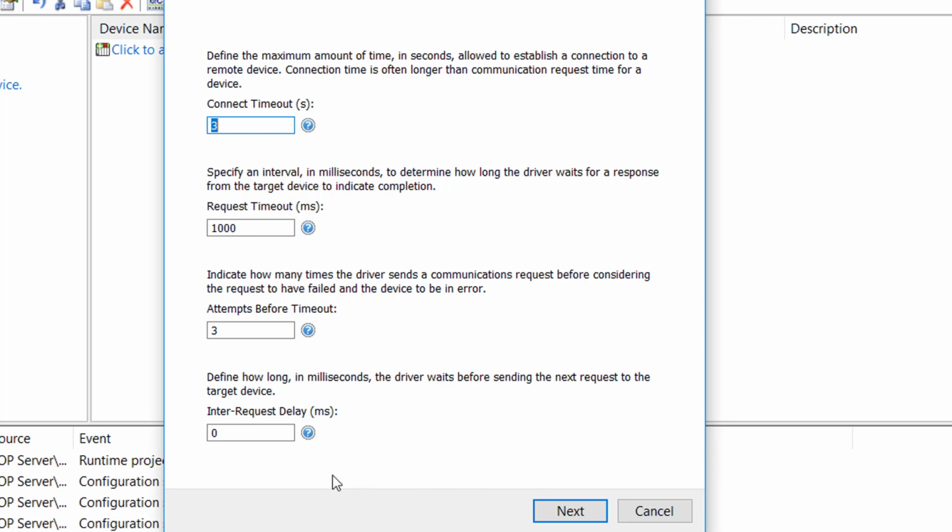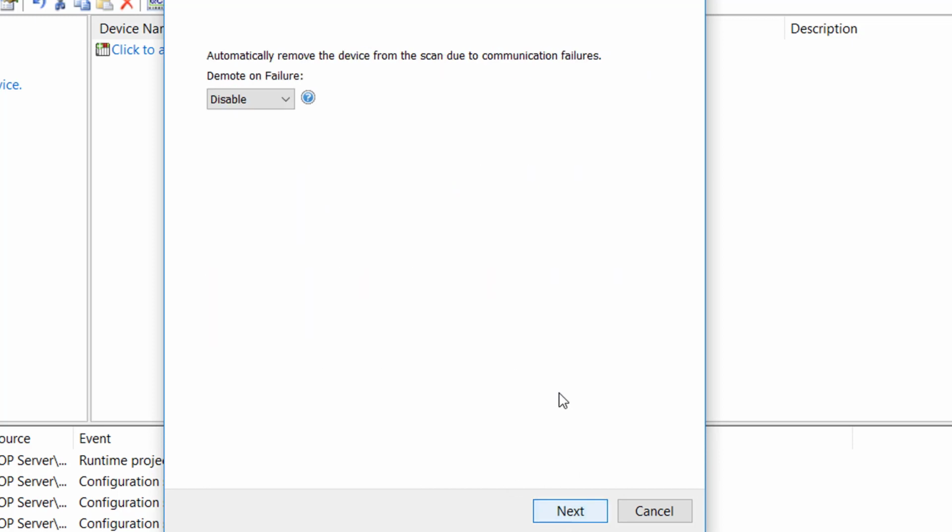Here you can also specify an inter-request delay, and that's going to insert a delay between requests to this specific device. That's different than an inter-device delay, which is between devices. This is an actual delay between the requests to the same device. This can be useful for slower devices where it's necessary to give the device more time between requests to prevent overloading the device. Like I said, for our purposes, we're going to maintain these defaults and click Next.